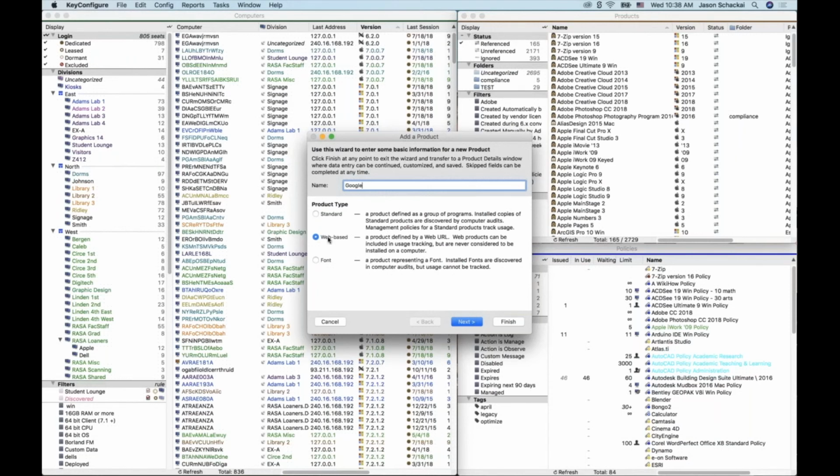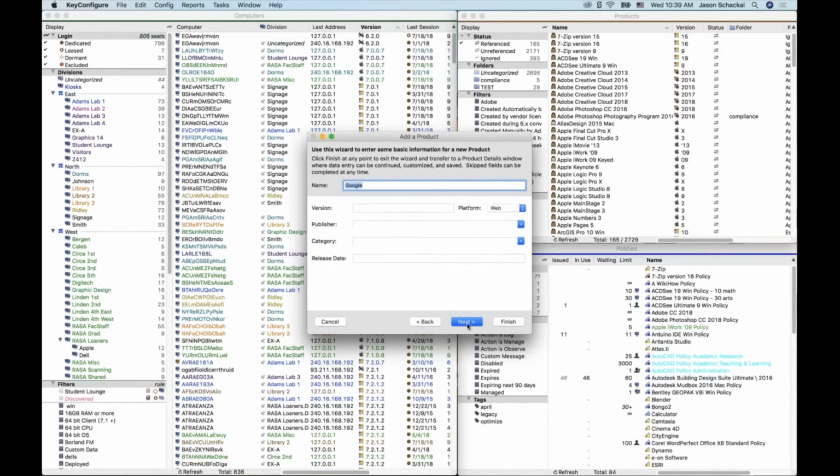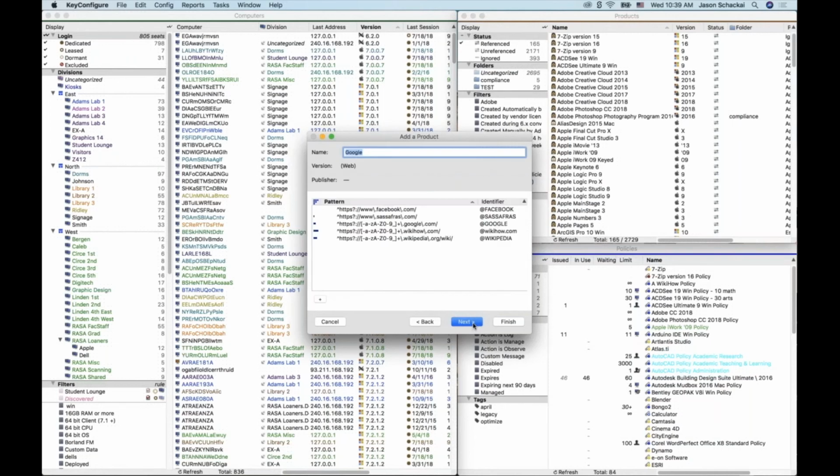We're going to call this Google. If we wanted to track Google as a product and see how much users are using Google, just type the name here for your new product. If you have version publisher information, you can add it here. And this is where we would define the URL pattern. Don't worry about the ones that you see here that have the characters displayed. This is a test KeyServer. These are from testing and from a prior build.